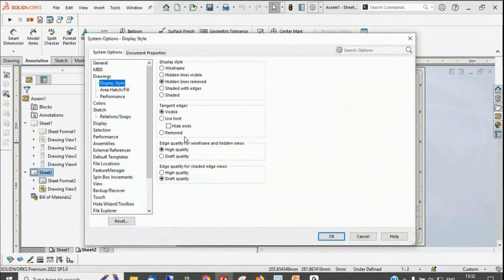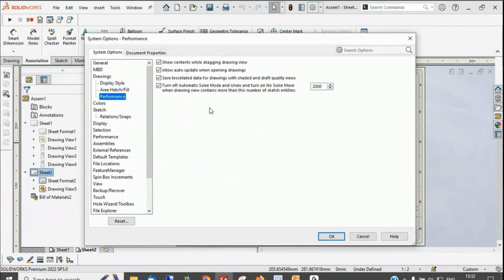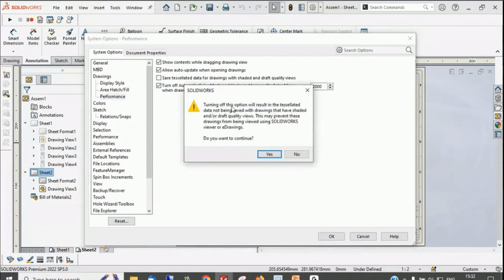And in the display style also, we could adjust based on our model requirement. For models which we are going to use for communicating, we could use high quality. And for some of the models which you are going to just show without the hidden line edges visible, we could use draft quality. Based on the models which you are going to use, we could change the settings. And for performance, here you have to unselect the save tessellation data.